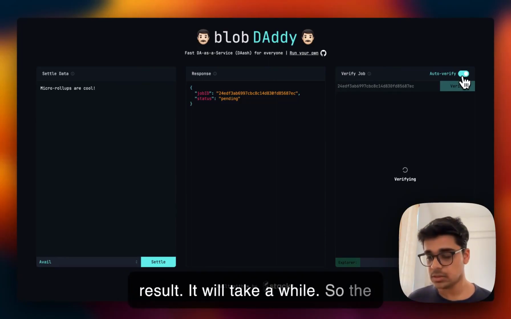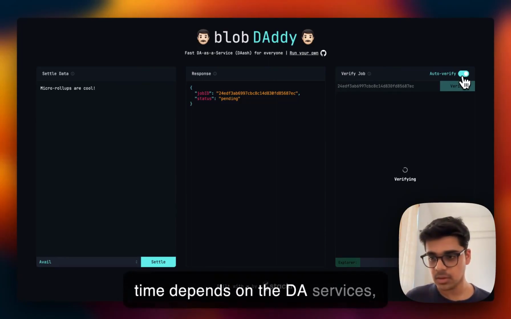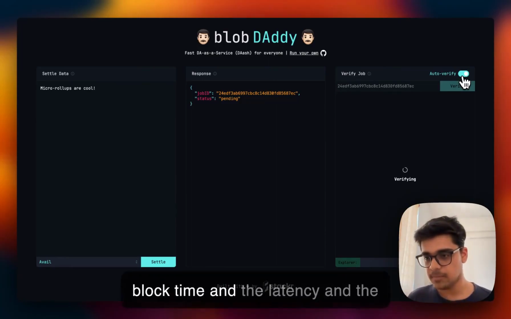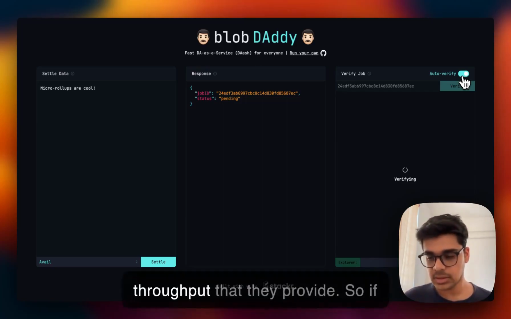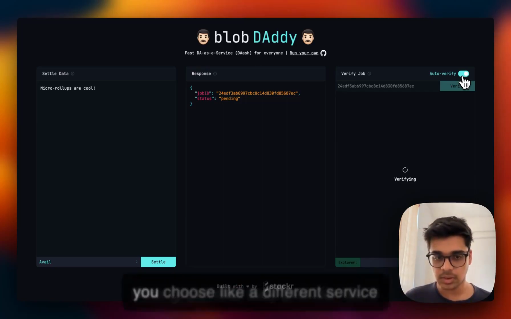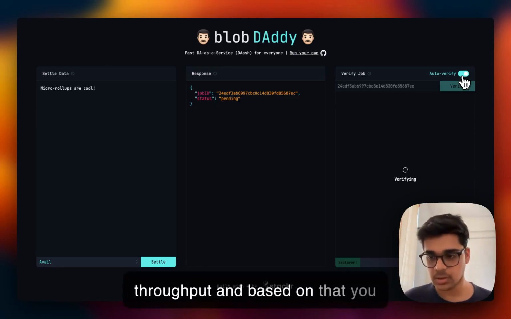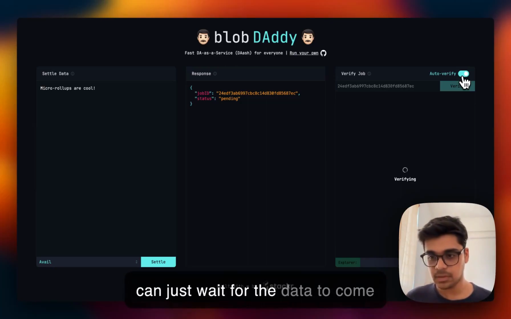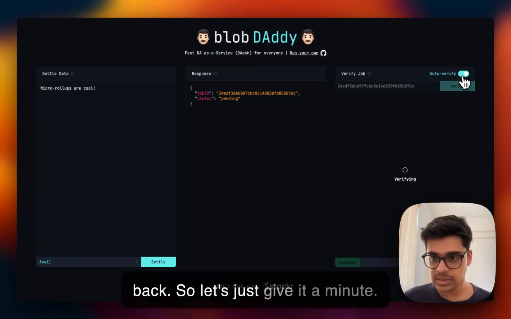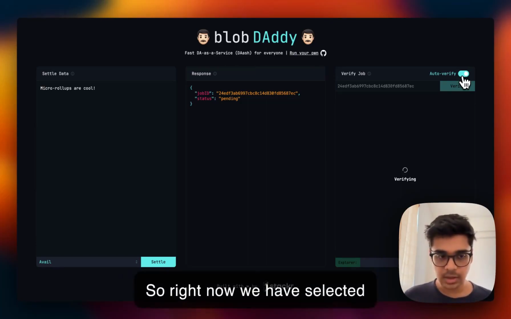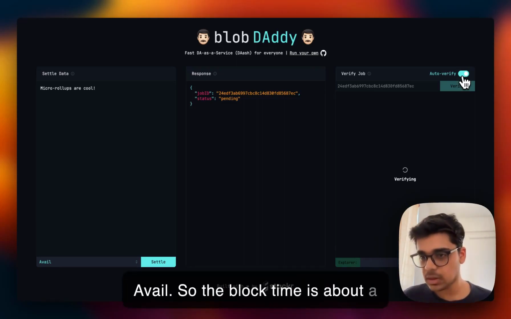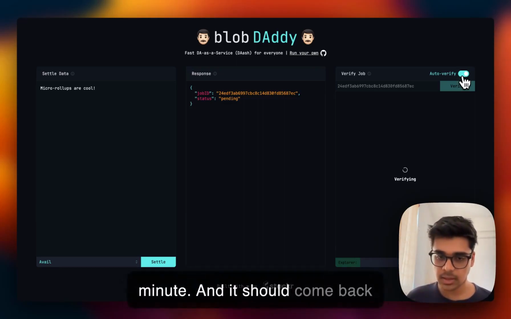It will take a while, so the time depends on the DA service's block time and the latency and the throughput that they provide. So if you choose a different service provider, it will give you a different throughput, and based on that you can just wait for the data to come back. So let's just give it a minute. So right now we have selected Avail, so the block time is about a minute, and it should come back any moment now.